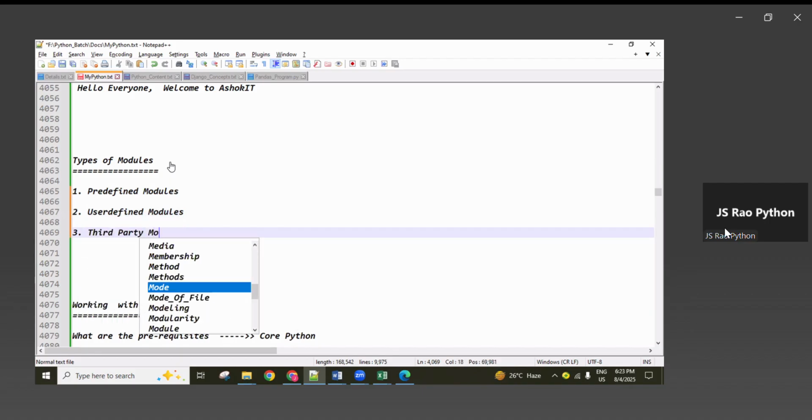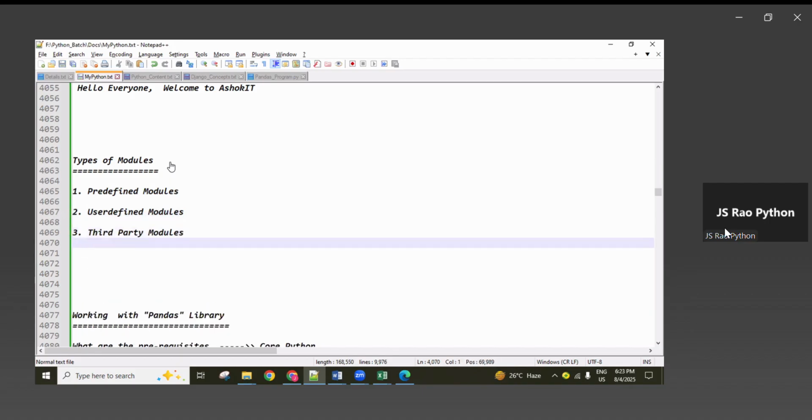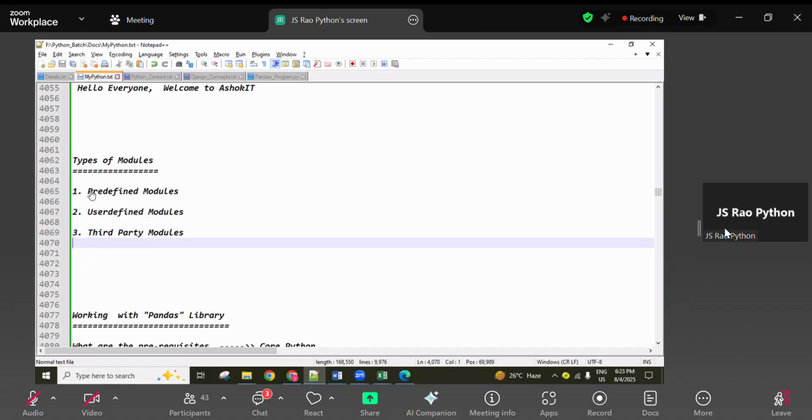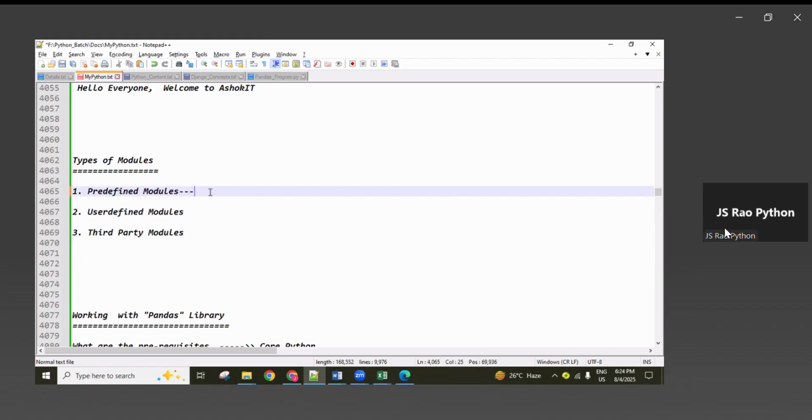Third-party modules. Predefined modules means the modules which are coming along with the Python software. When we are installing Python software, some modules also come along with it, and we can use those modules as per our requirement. So what are the predefined modules? Some examples, let me know.